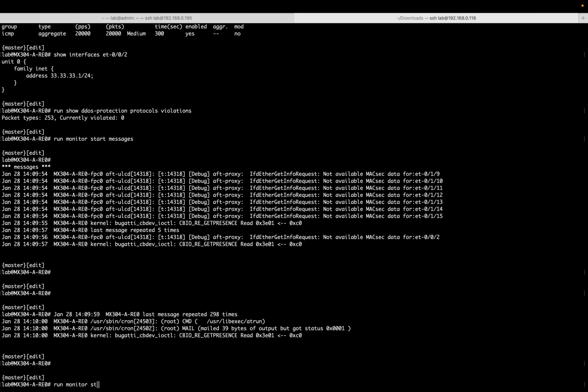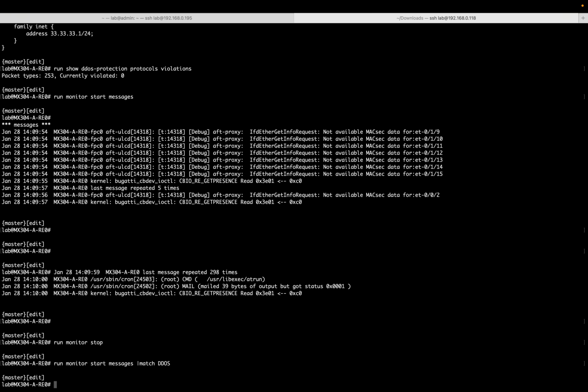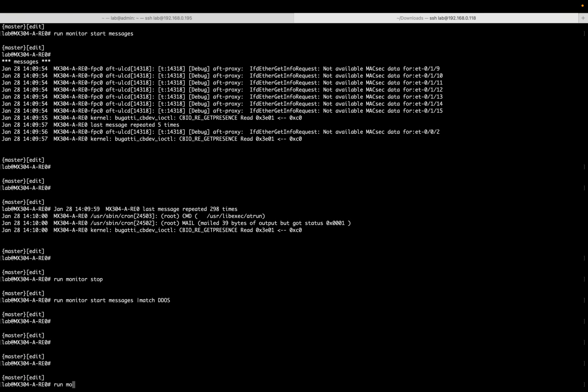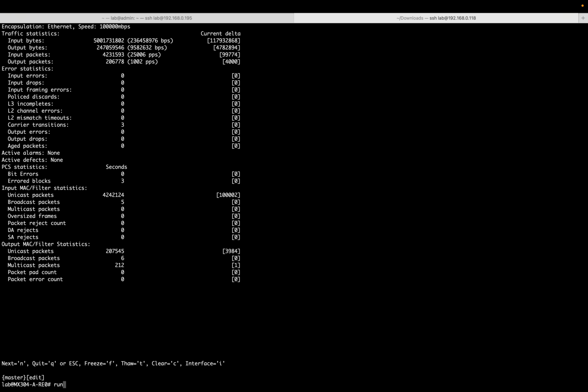So let me do one thing. I'll filter only for DDoS, so we can clearly see what exactly happens. So now when I start my DDoS traffic attack from Ixia, these packets should be entering the DUT on this interface, and you can see clearly I have 24,000 packets, or 25,000 to be precise, entering the box.